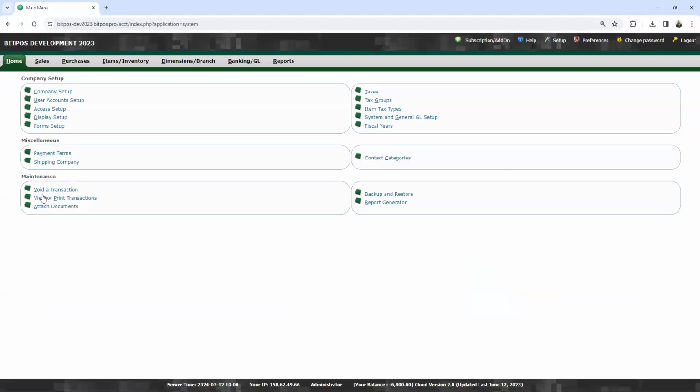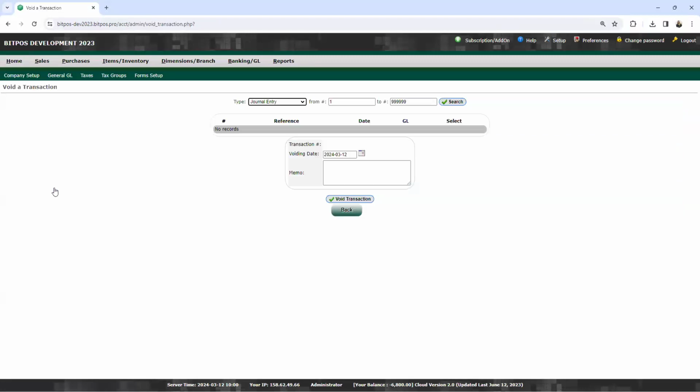So locate this void a transaction. So click this. So we're ready here in void a transaction. I will discuss all about how to void a transaction. So they have types of void a transactions. I will discuss each of them.